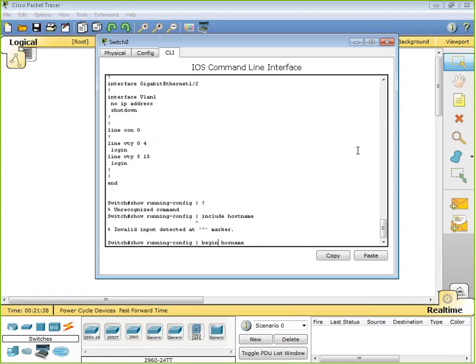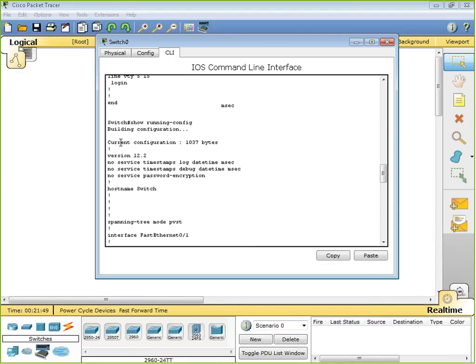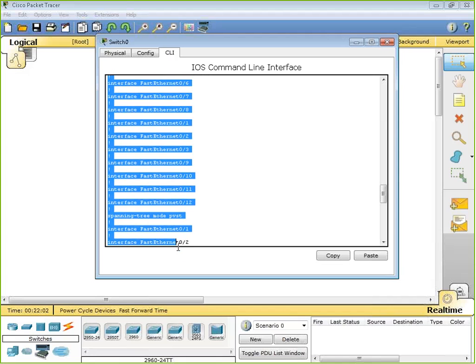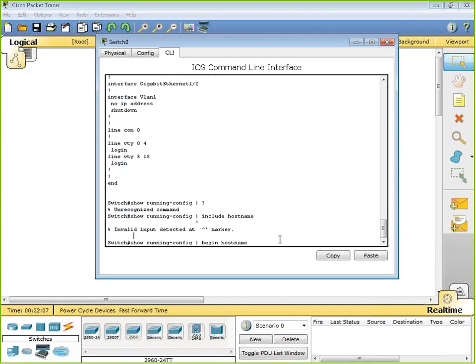Okay, so I can also type show running config, space, pipe, space, begin, and then hostname. When I do that, what it's going to do is begin the entire configuration, or it's going to show me the configuration beginning from this line, because in this line we have hostname. So it's going to show me all this portion of the command. So that's the role of begin.